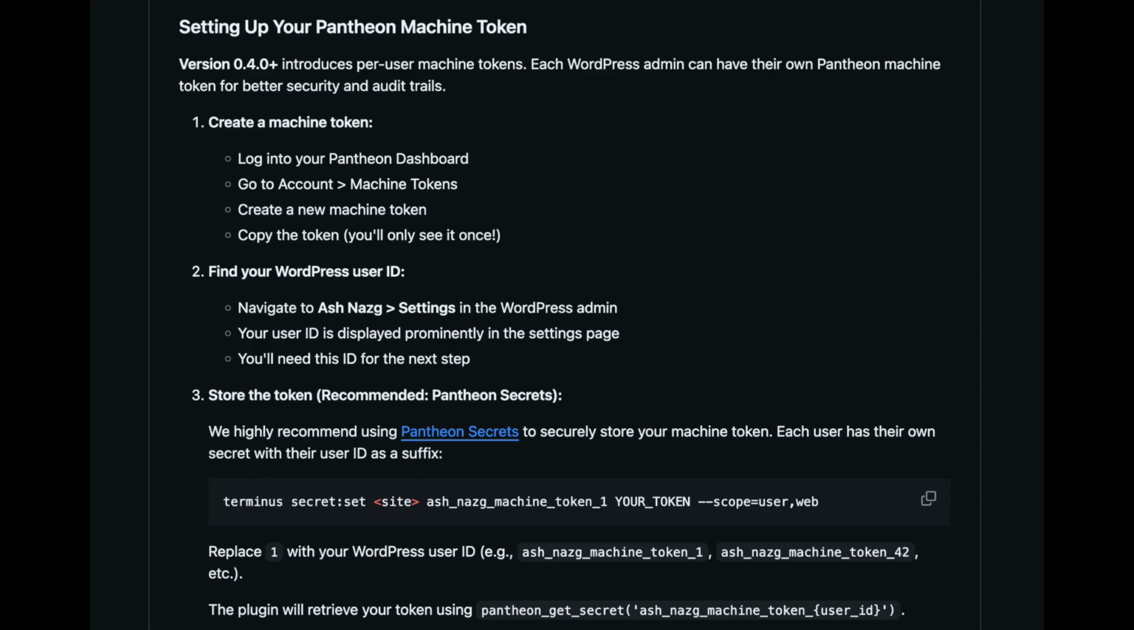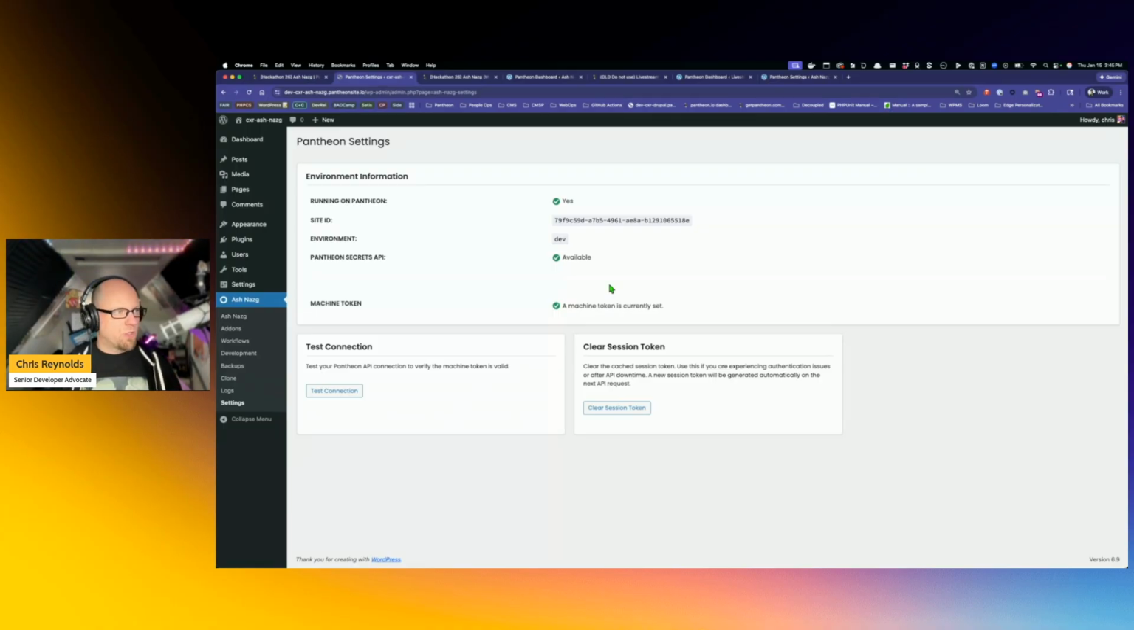So the default is to use machine tokens that are keyed to the user ID of the user associated with the machine token that you're storing. If you don't want to save it in user meta, you would use Pantheon Secrets using the particular key, and the plugin automatically uses Pantheon get secret, checks to see if that secret exists, pulls it down, and does that for each user. So each user of the site is using their unique machine token, and if it doesn't exist, then that user doesn't have access to all the stuff that requires a machine token to do things on Pantheon with the API. So it all starts with a machine token.